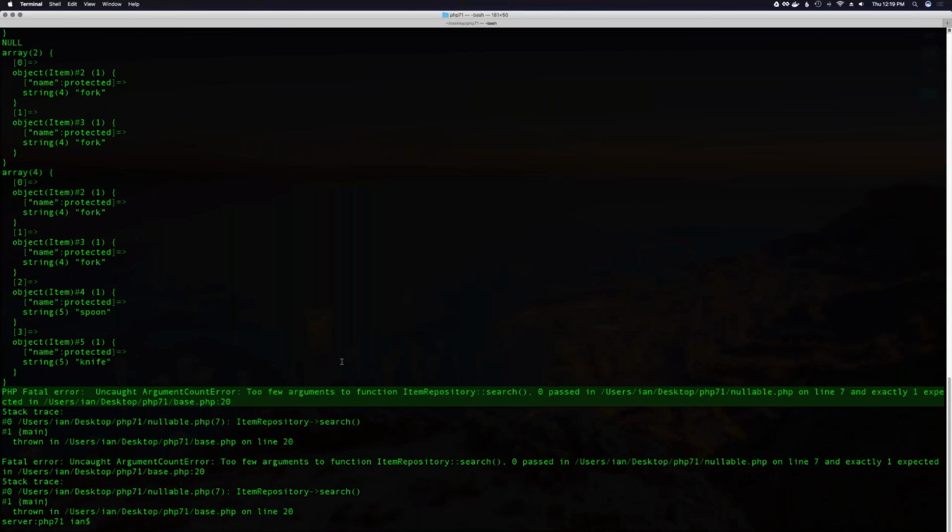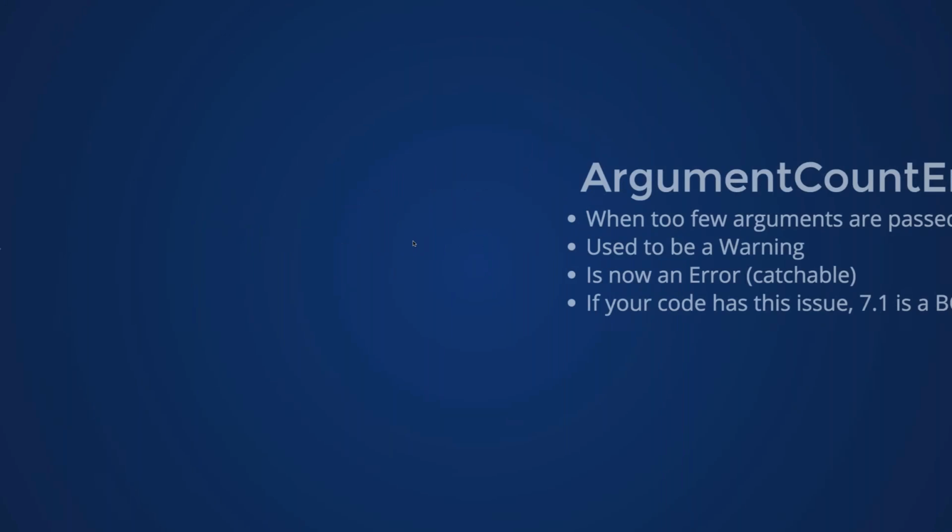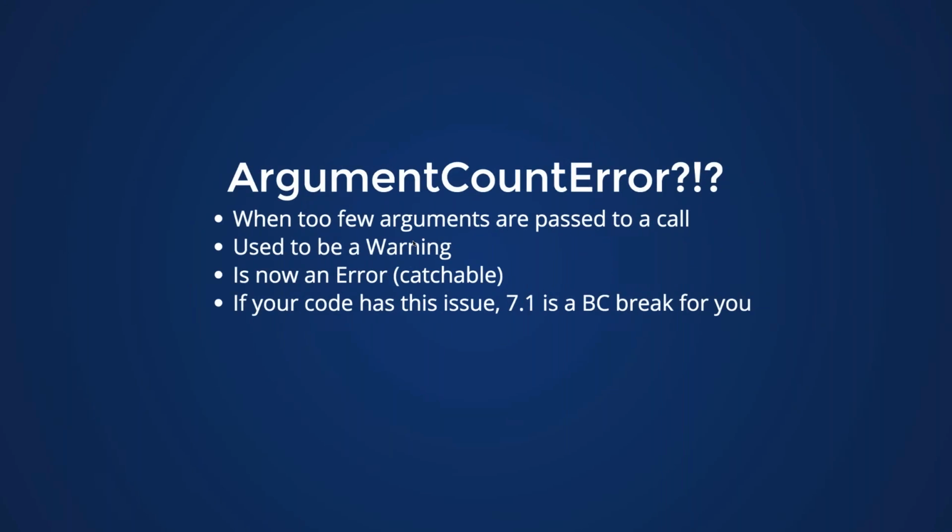So this is actually a bit of a new thing. In PHP 7.1, instead of getting a warning when you have too few arguments going into your method call or function call, it will throw an error now. You can catch it, but if you have potentially misbehaving code previously where you were just silencing warnings and such, that's no longer an option. You actually have to do something to clean up your code here.